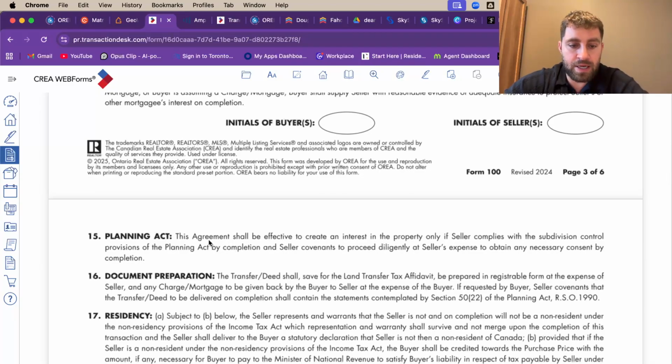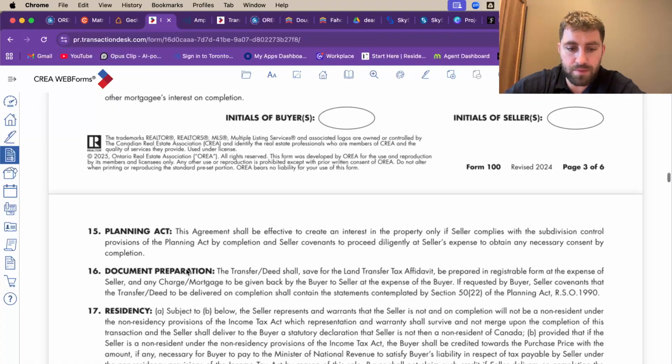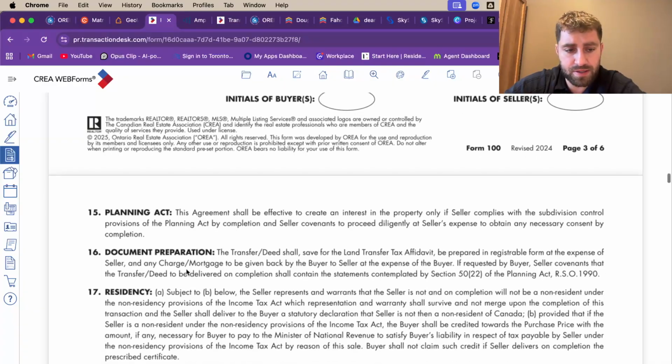Planning Act. This agreement shall be effective to create an interest in the property only if seller complies with the subdivision control provision of the Planning Act by completion, and seller covenants to proceed diligently at seller's expense to obtain any necessary consent by completion. So basically, you're adhering to the Planning Act as a seller.